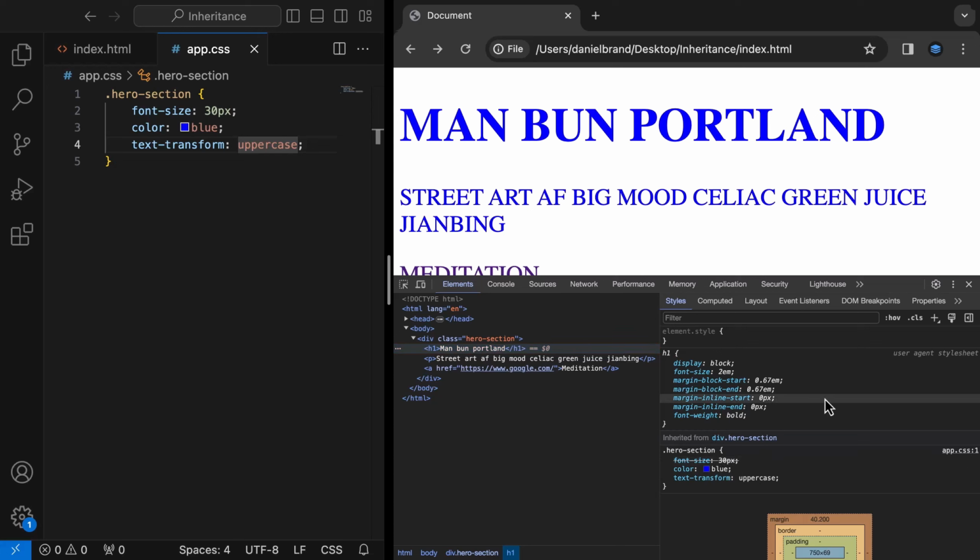And because there's no default styling for color or text transform, they are being applied. But we have conflicting rules for font size: set directly on the H1 for the default styling in the browser, and the font size I'm setting on the parent, which is being inherited. And as we know, inheritance has a very low specificity, so the default font size of 2em will win.